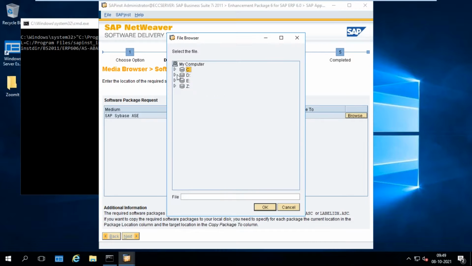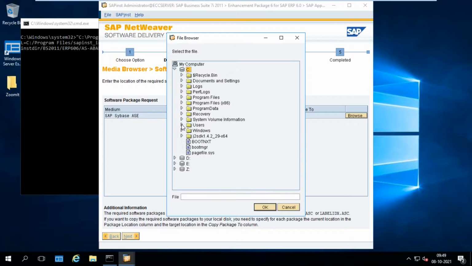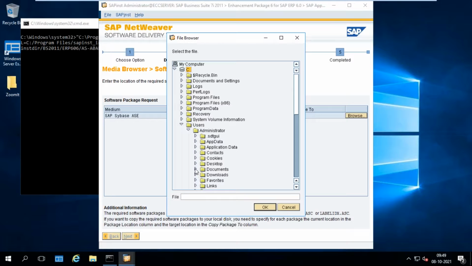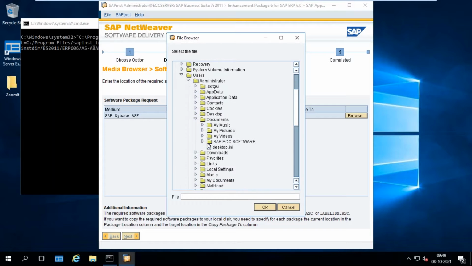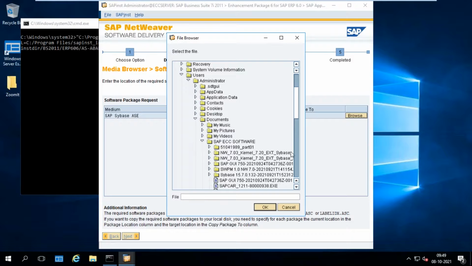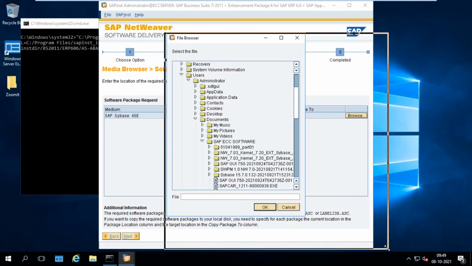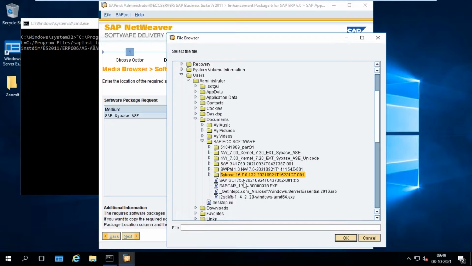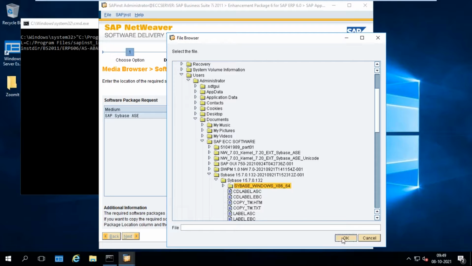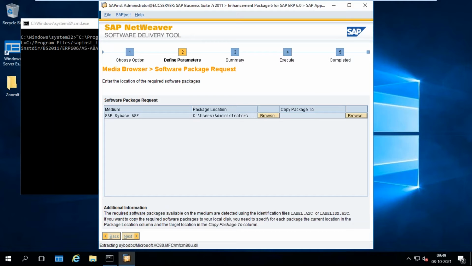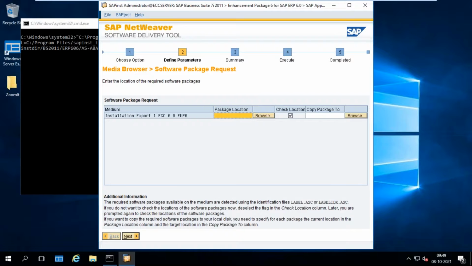Click on browse. Users, administrator, documents, SAP Sybase ASC. Okay, Sybase ASC. So this one, SAP Sybase ASC. Select Windows 64. Okay, next. Yeah, that is correct. Okay, next, it is asking installation export one.